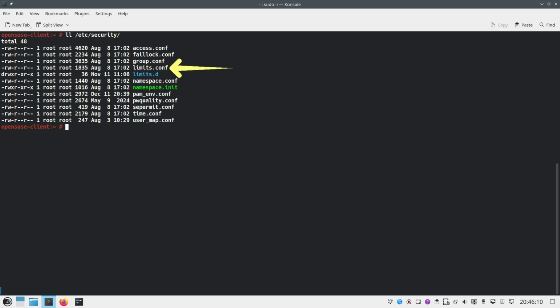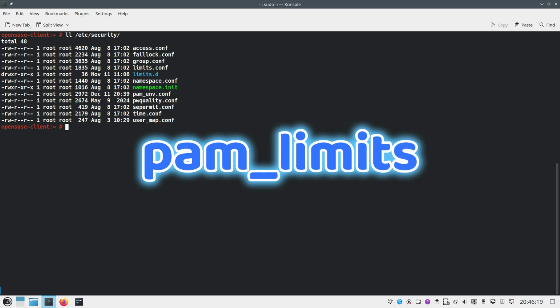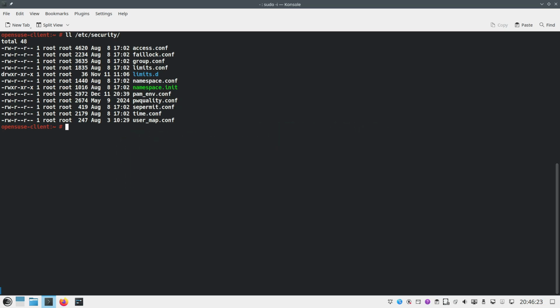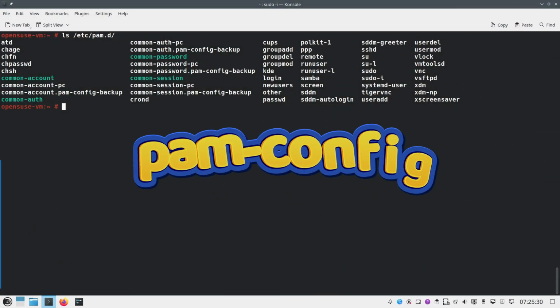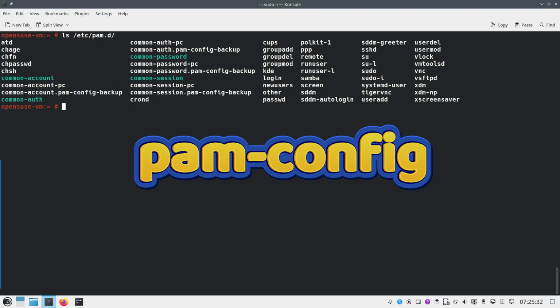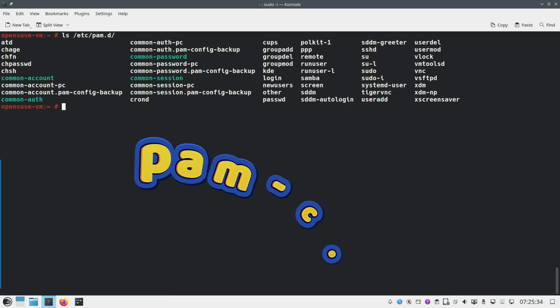For limits.conf, system limits can be set on a user or group basis in limits.conf, which is read by the pam_limits module. The file allows you to set hard limits, which may not be exceeded, and soft limits, which may be exceeded temporarily. pam-config. pam-config is a powerful tool for managing PAM configuration on openSUSE.